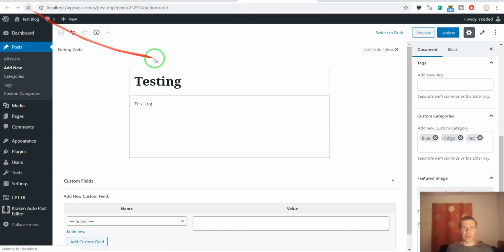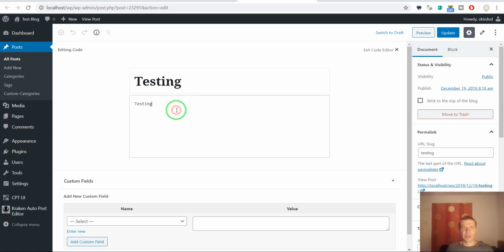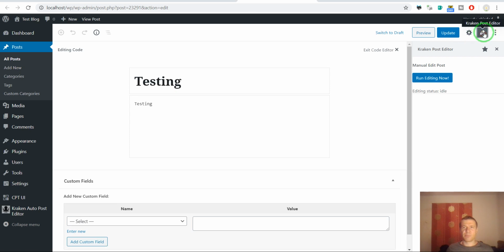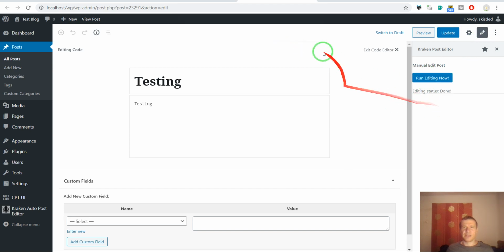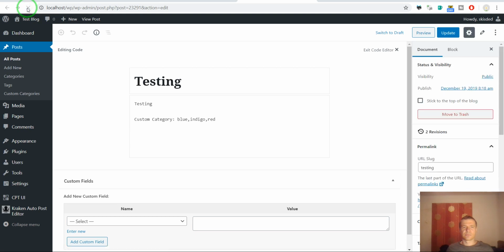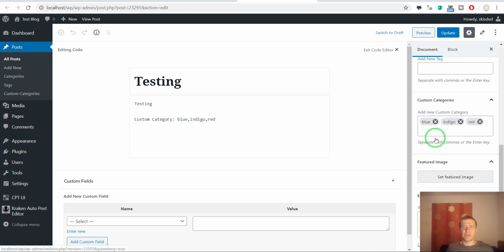So I will edit the post manually, so let's refresh this first. Now we can go ahead and click on the pencil icon from Kraken here on the top and run editing now. Okay, and it is finished. If we refresh the post, we will see the updated text. As you can see, custom category, blue, indigo, and red, as it was here.